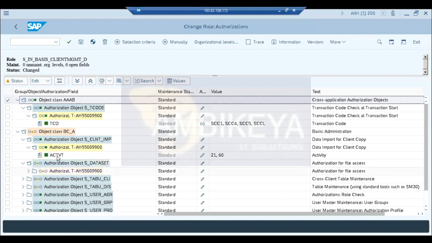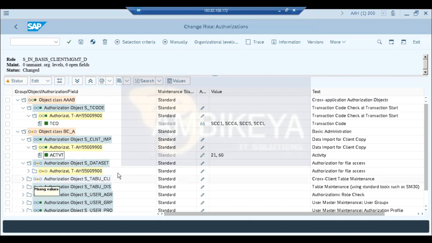First S_CLNT_IMP, data import from client copy. Go to the change mode. You have the pen symbol over here.